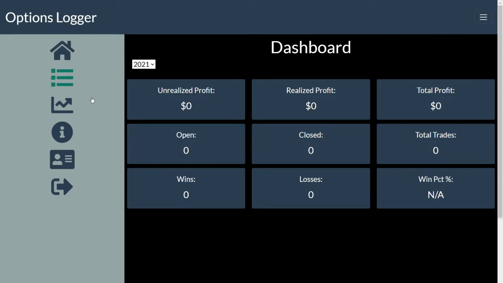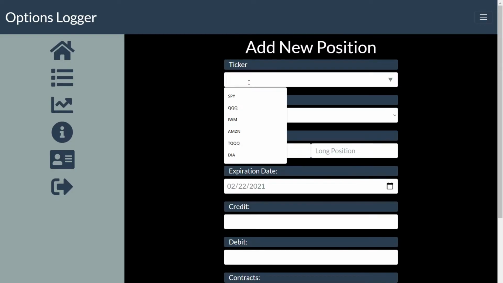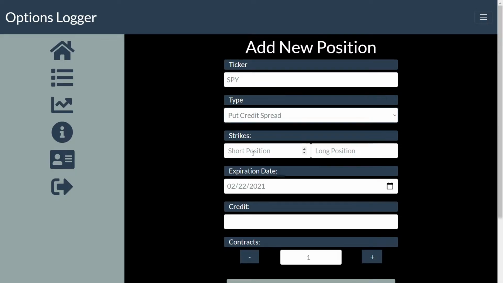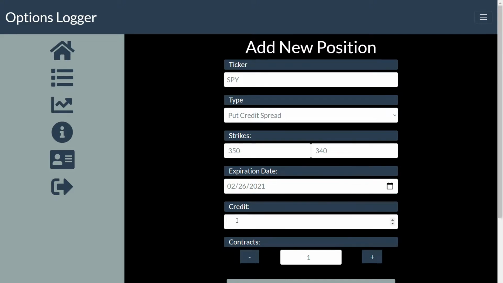And then if you go to the next one, this is actually the list page. And let's go ahead and enter an option here. So obviously this is just test data. Don't go do this trade. I have no idea if this would be a good one or not. I'd have to analyze the stock. But let's just say we're buying or selling a weekly put credit spread on SPY. And we're going to get $15 for this $1,000 risk. So 1.5% return. Let's say we're going to sell, I don't know, 5 of them.